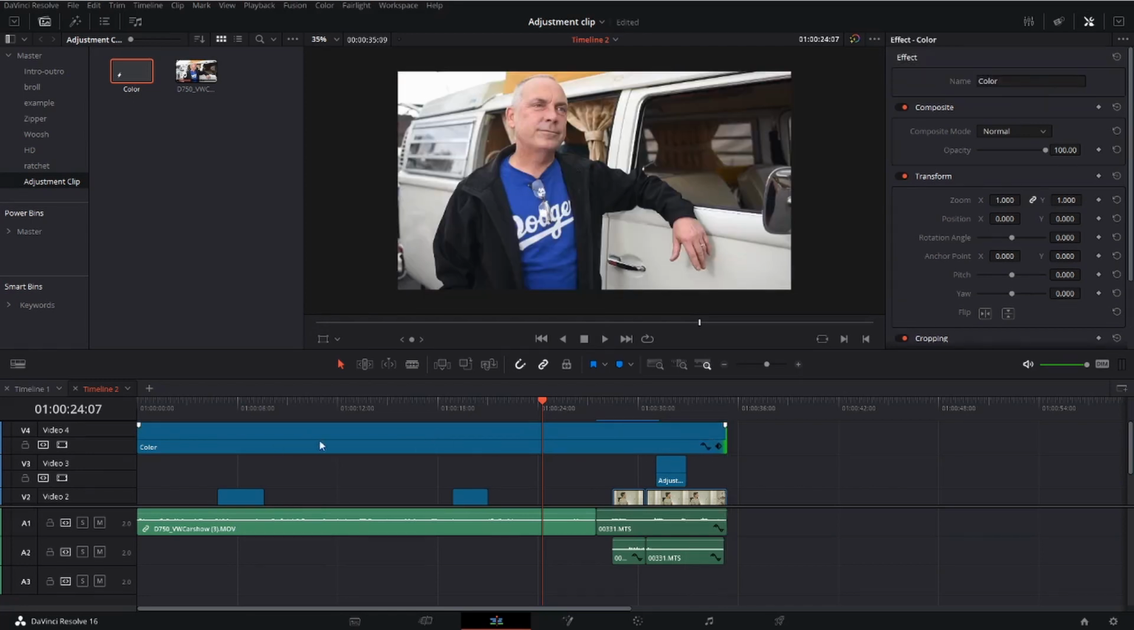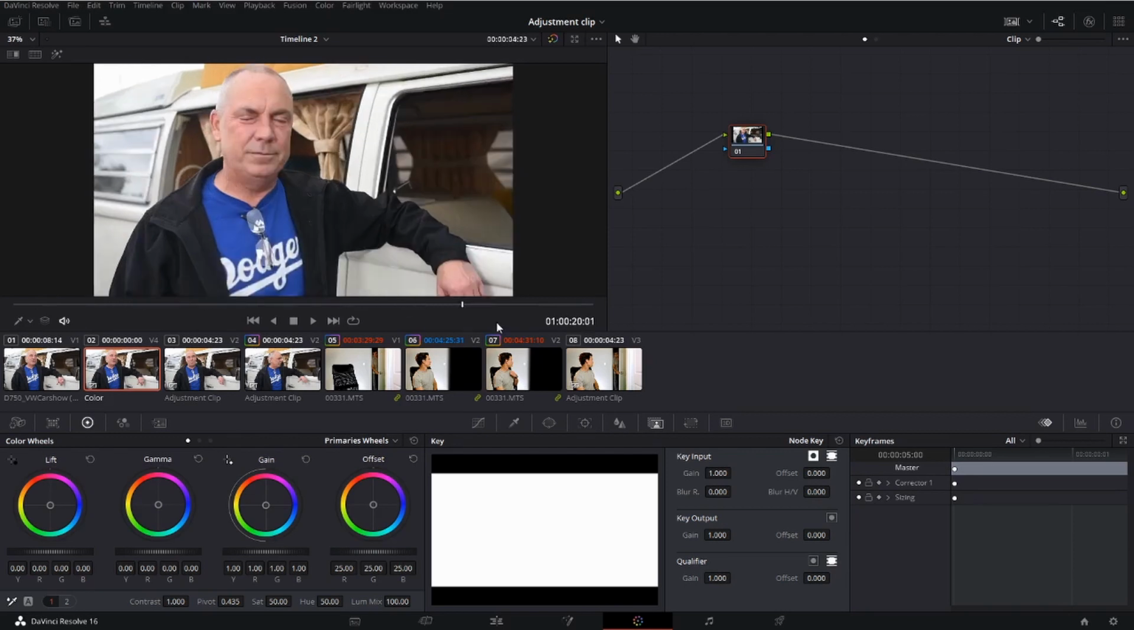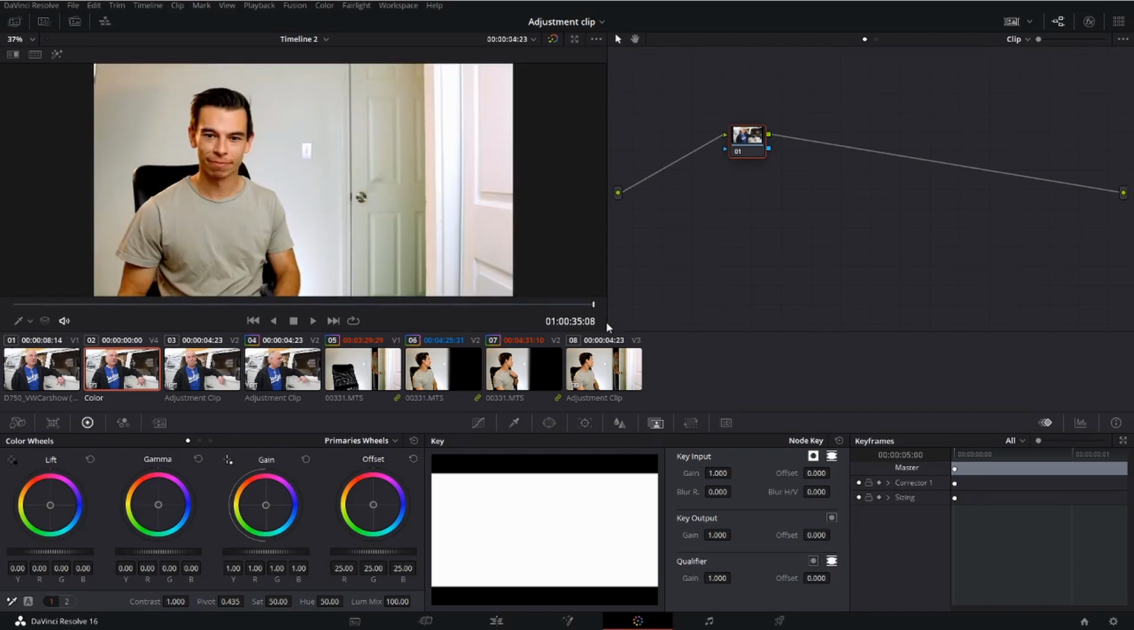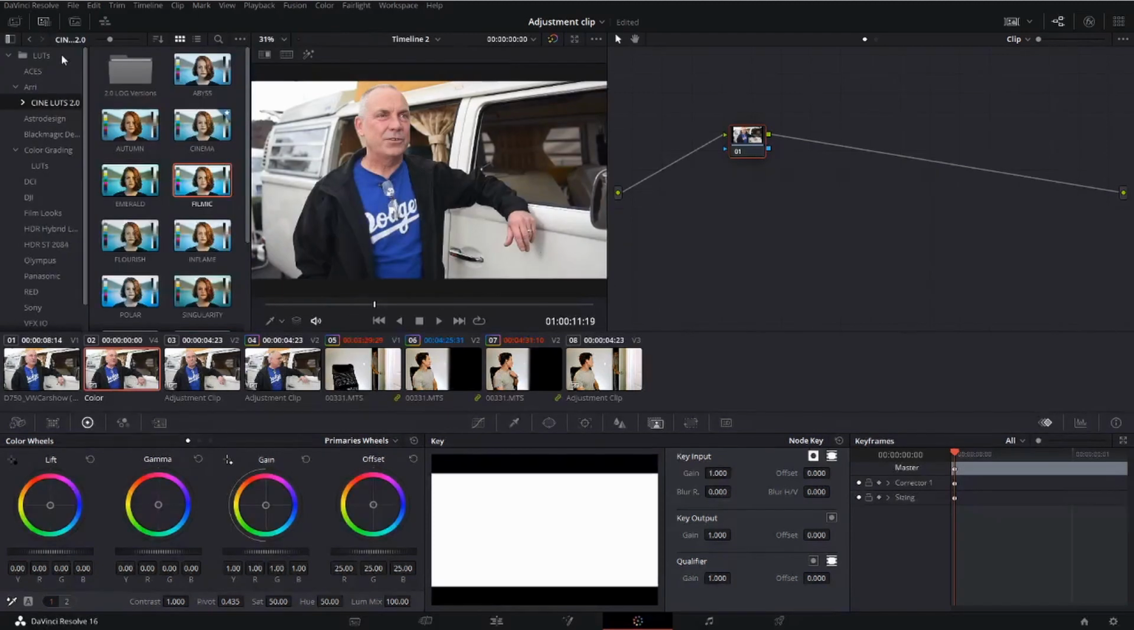Anywho, so I renamed it to color, and now I'm going to go over to the color wheel. And the thing about this is, since this is over the entire timeline, we're never going to be able to adjust these specific clips unless you click on it, right? But anyways, I'm just going to add a LUT. So I like doing it over here.